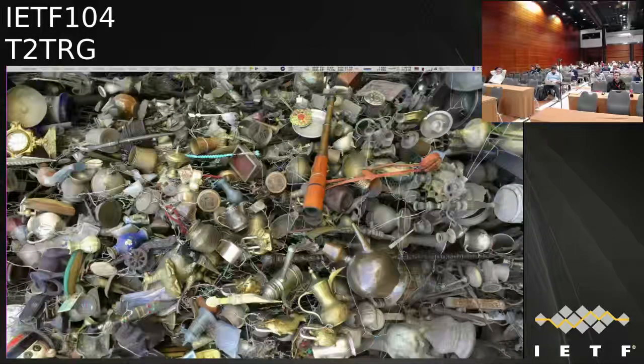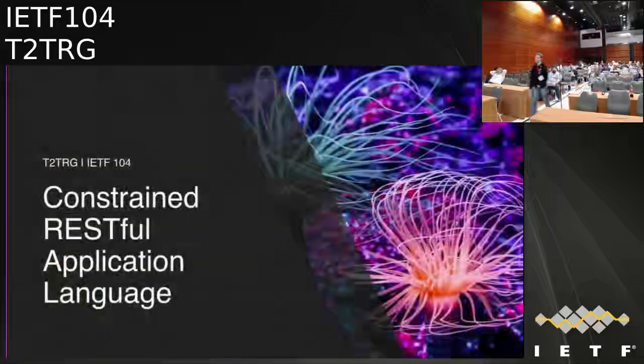Thank you, Michael. We are done with this item, and the only item that's left on the agenda, the only large item, is Klaus telling us about using Coral to bring more hypermedia to IoT.